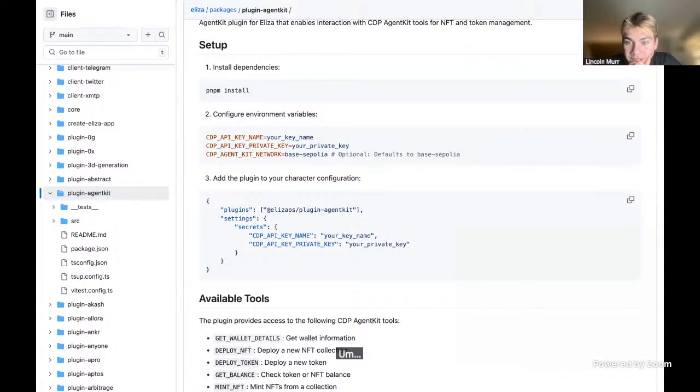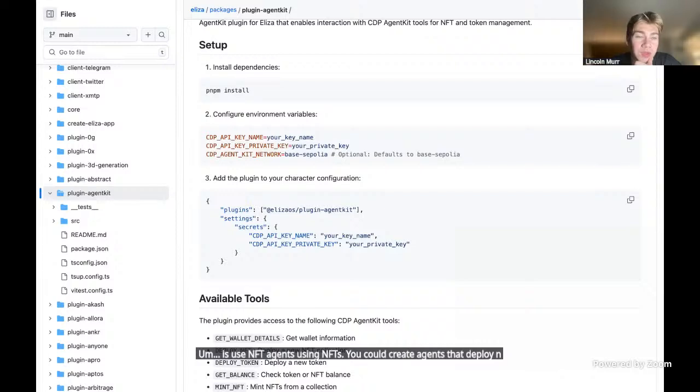You can also use NFT agents. You could create agents that deploy NFTs. We have that as a feature. They still need a wallet because generally you need something for them to send, or send it from.